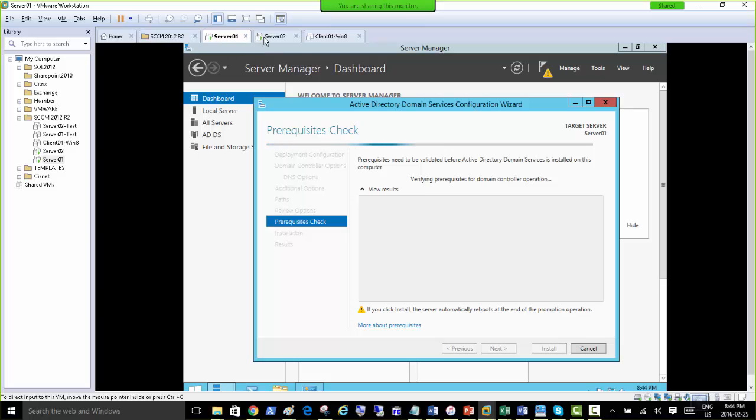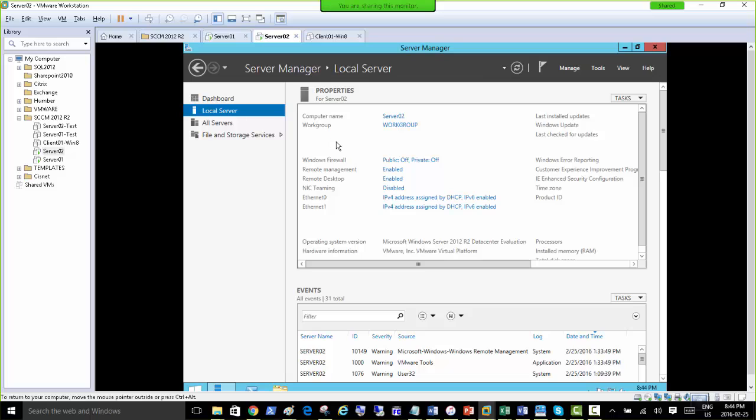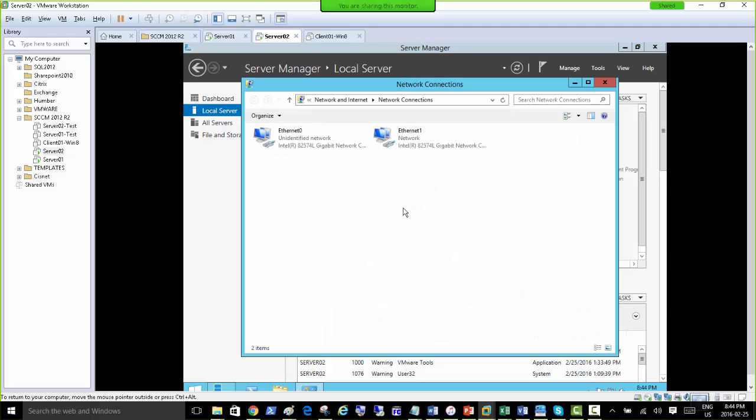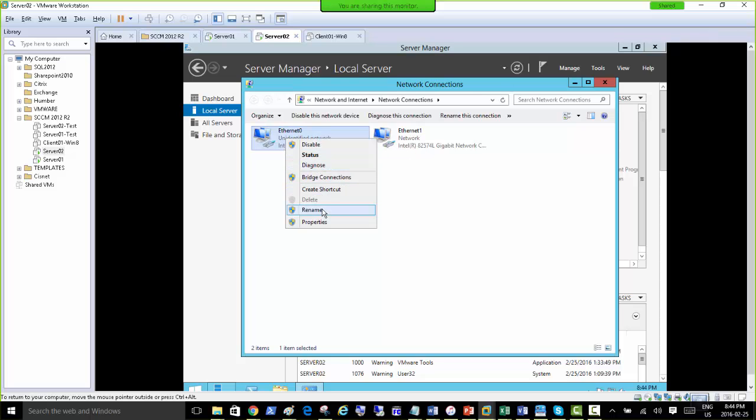I'm going to go to server 2. I'm going to make sure the computer name is server 2 and set the IP address, which I did not configure yet. I already have 2 network cards here on server 2, just like server 1. And Ethernet 0, I'm going to quickly rename to local.